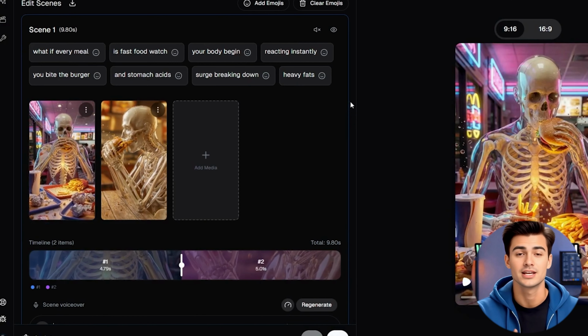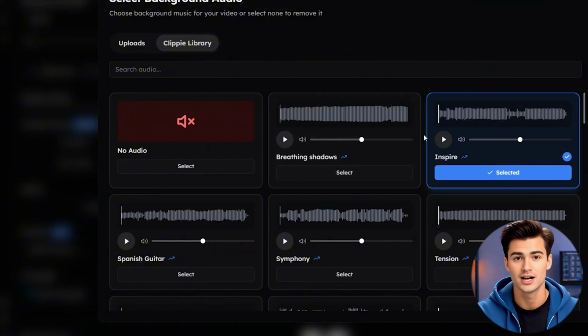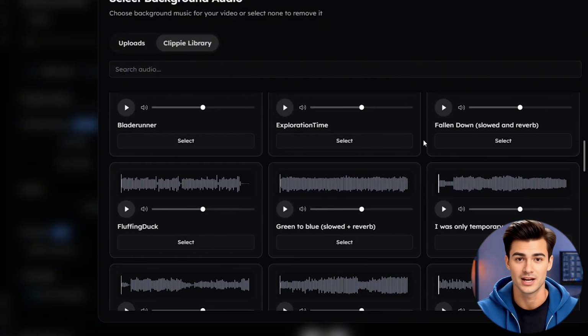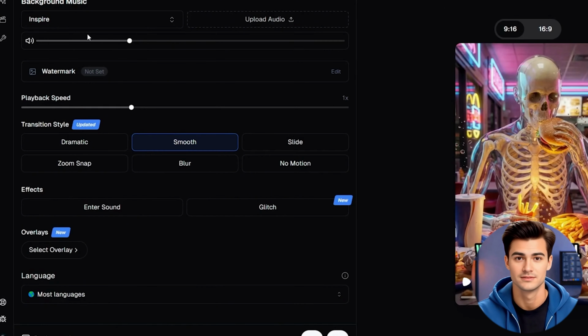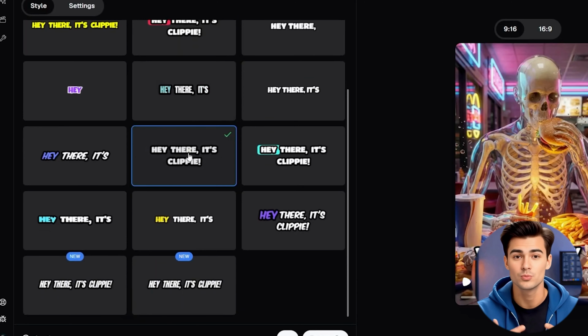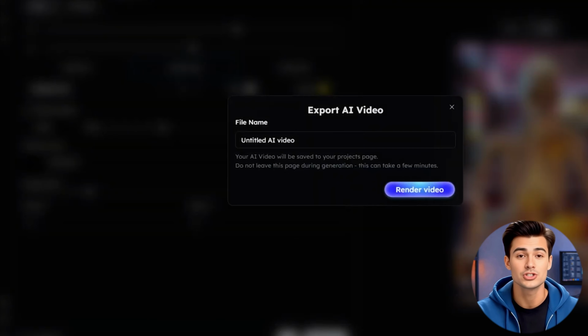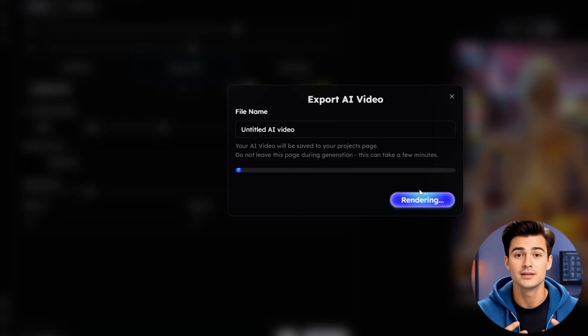Step 9. Music, captions, and export. Add background music and keep it subtle. Something atmospheric and cinematic works best for this style. It should add atmosphere without ever overpowering the voiceover. Select smooth transitions. Add captions that are bold and readable, and position them high enough so they don't block your anatomical visuals. Review the video once from start to finish, then export. Done.